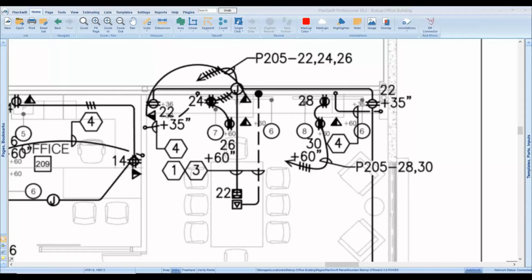In this video, I'm going to explain one of the time-saving assemblies that are in Red Rhino Estimating Software. On the screen, we see an example of a commercial office building, and the triangles indicate data outlets, where the data outlets are required to be installed.